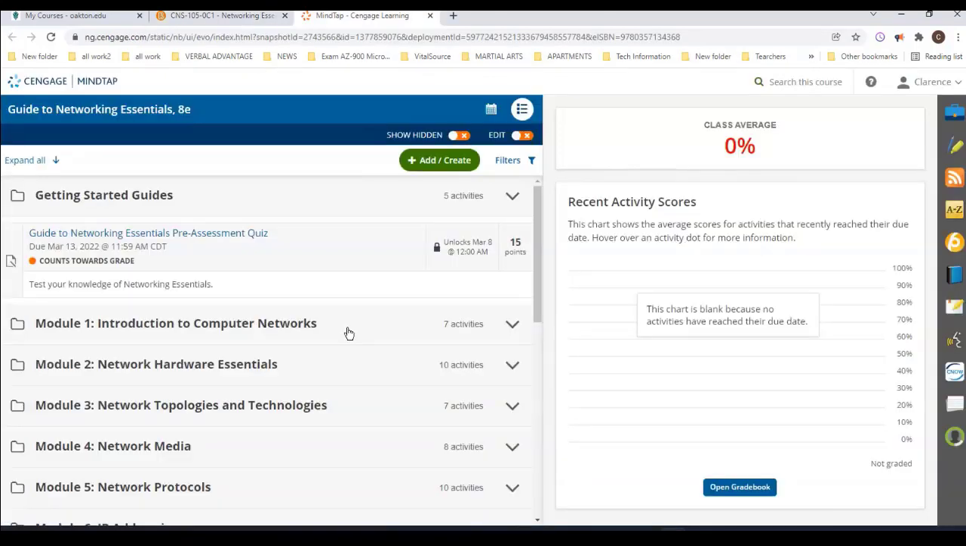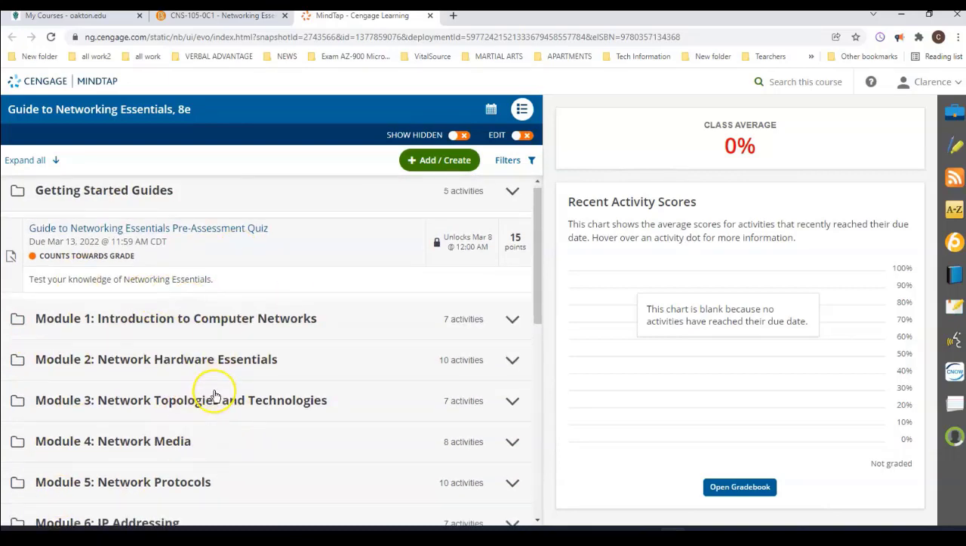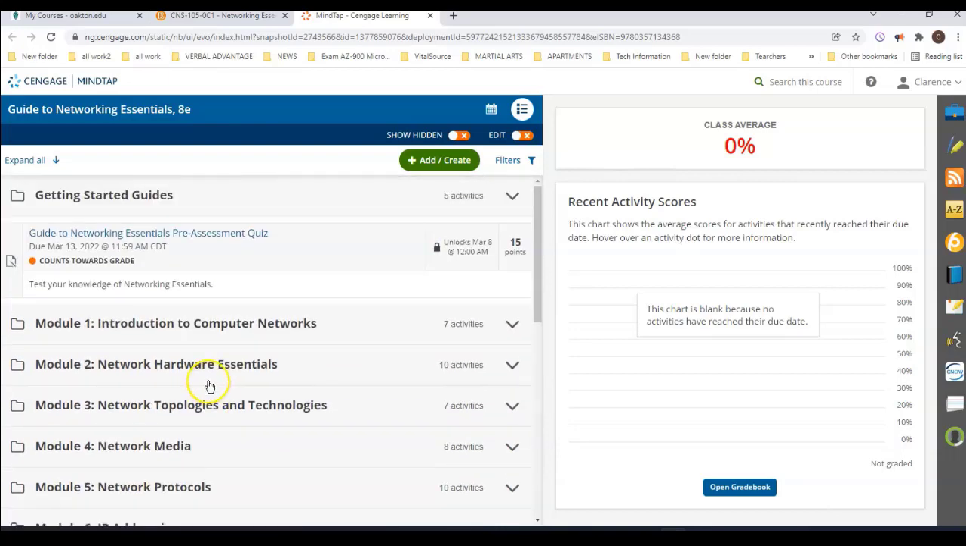Now, this new window is the Cengage MindTap. This is where you will do all of your work. And if it doesn't look like this, just know this is where you should be to do all of your work. Now, all you have to do is begin to go through any one of these particular lessons.